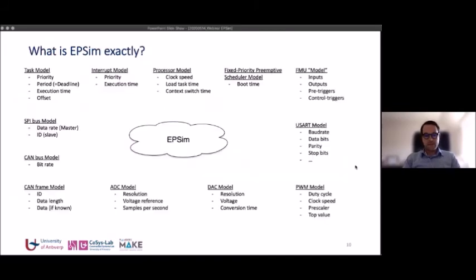But what is EPSim exactly? That cloud in my previous slide represents a library of different models that EPSim provides to you. So EPSim provides you models of tasks, interrupts, processors, schedulers like a fixed priority preemptive scheduler, but also communication medium models like SPI buses, CAN buses, USART models. That's all included in EPSim, and also some input-output peripherals like an ADC and a DAC are included in EPSim. Those libraries you can use to model your embedded platform.